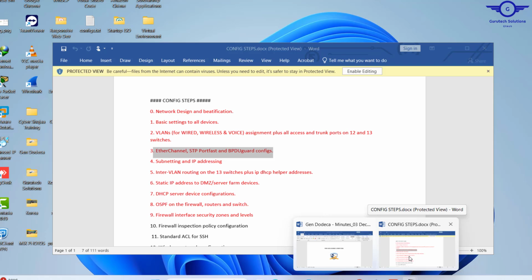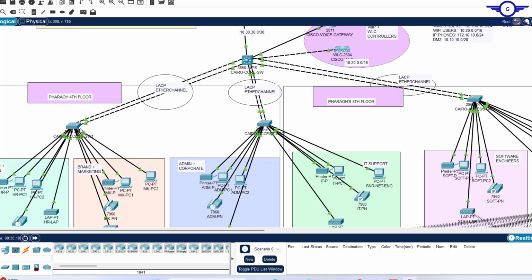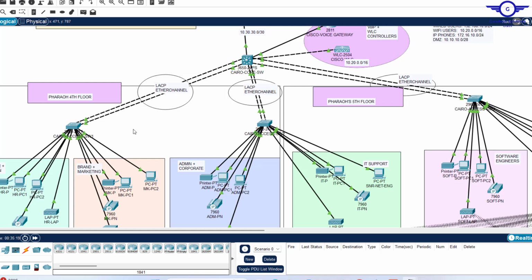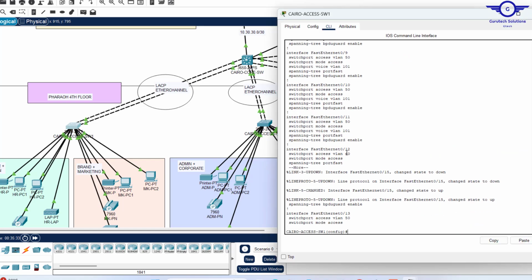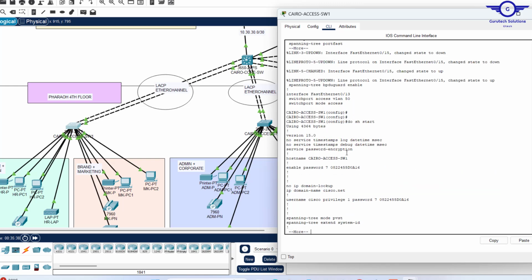STP, Spanning Tree Protocol, PortFast and BPDU Guard. Like I mentioned before, demonstrating here that with PortFast and BPDU Guard, we can speed up the port transition from blocking state to forwarding state. So immediately we connect, it turns green. It doesn't go into transitioning stages like blocking, learning, etc. So how do I show that? Just come here and say do show start.